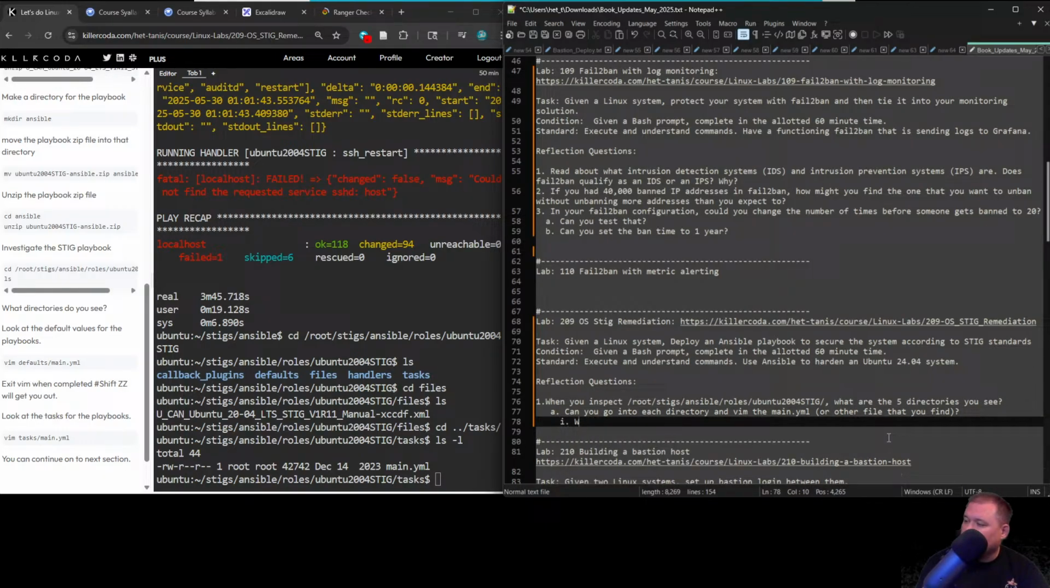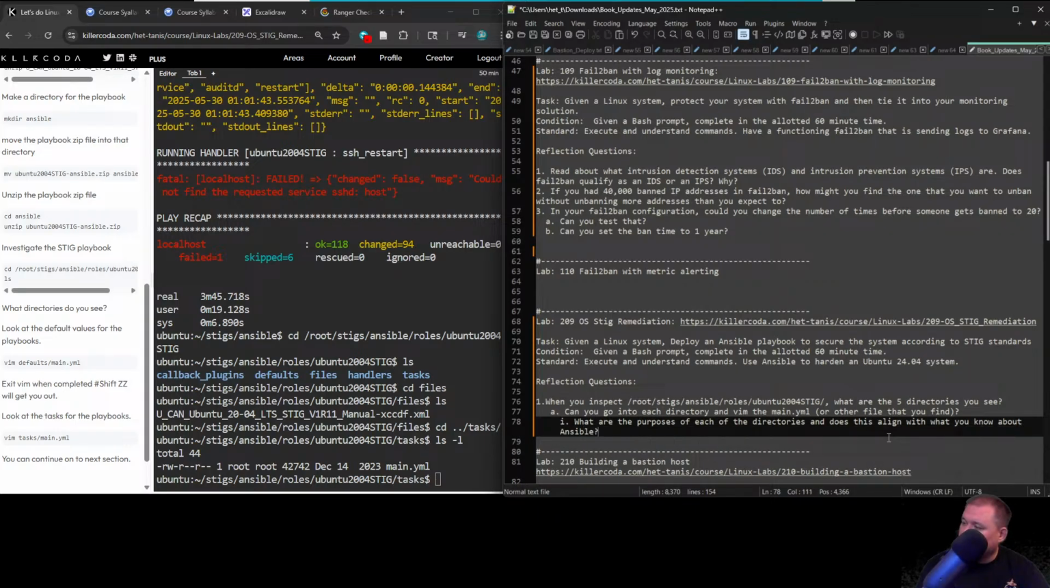What are the purposes of each of the directories, and does this align with what you know about Ansible?